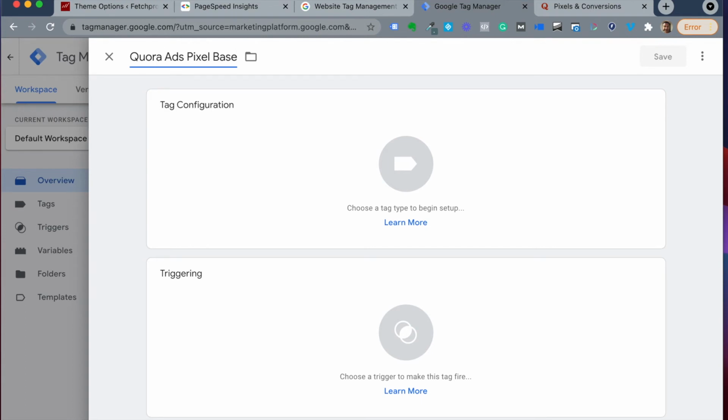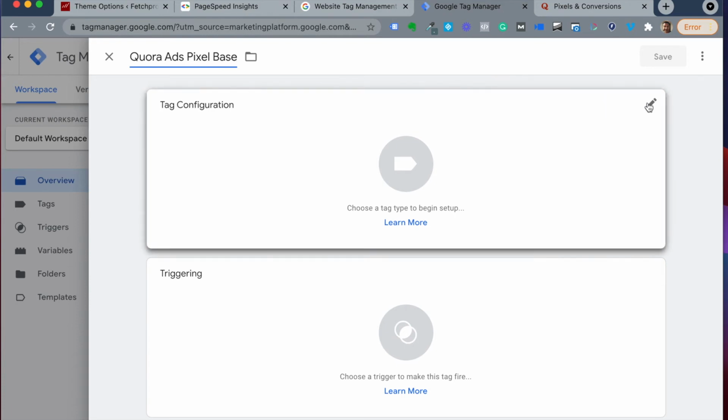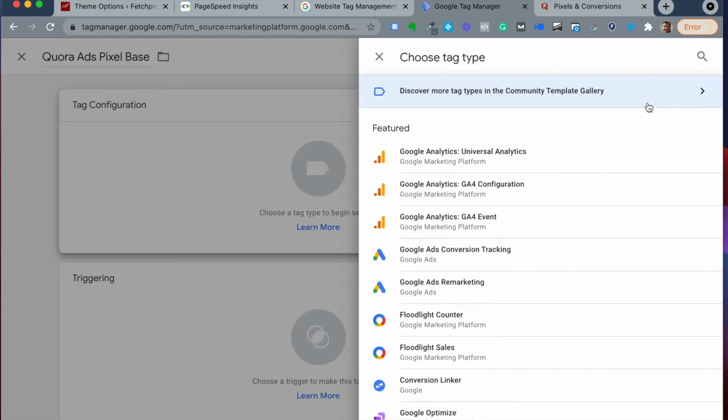This particular JavaScript code, which is also called the Quora Ads Base Pixel, has to fire on every page of your website. That's why I'm going to name it Quora Ads Base Pixel or something similar, and click on Tag Configuration. Google Tag Manager already comes preloaded with a few third-party templates in the template gallery that either the Google team has created or several third-party providers and ad platforms and retargeting ad platforms have created.